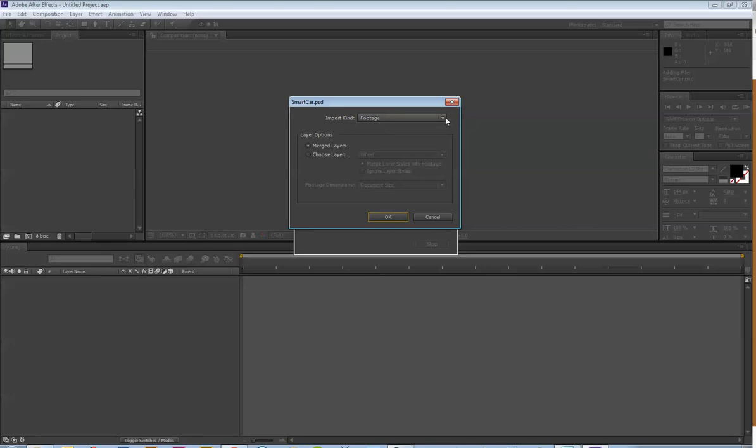So if I just have, say, a piece of text that I want to use, and I don't want any consideration to all the different layers in my document, I can just pick footage, right? And it'll just merge everything together. However, I could also say either composition or composition retain layer sizes.